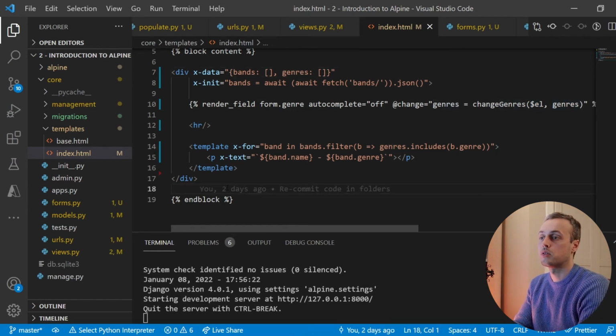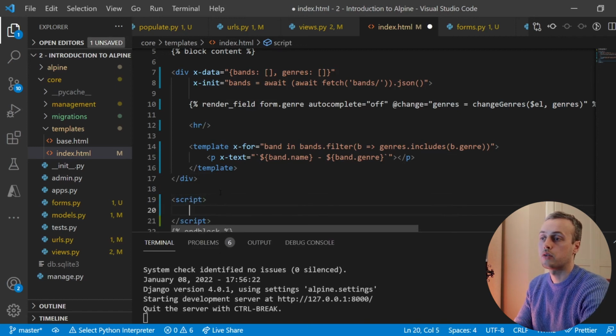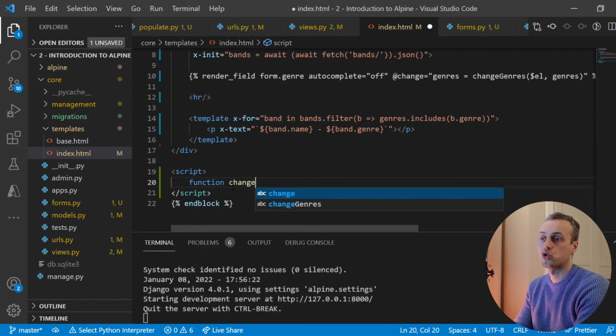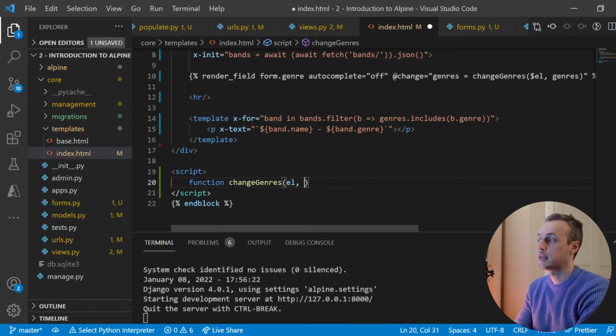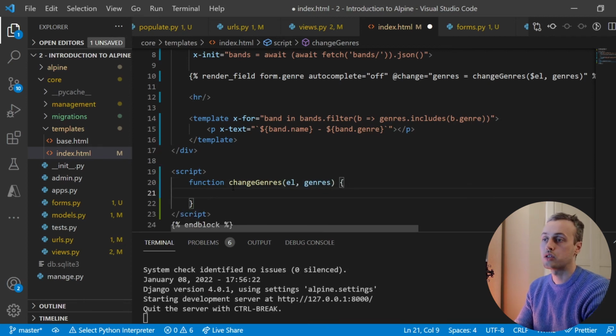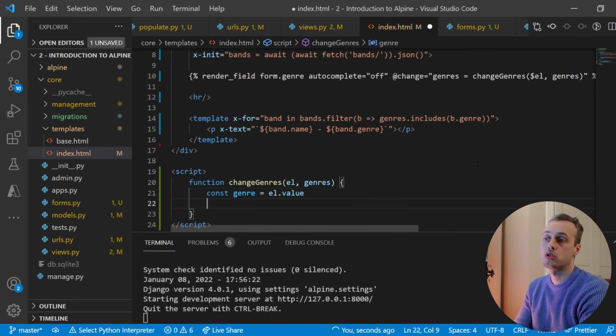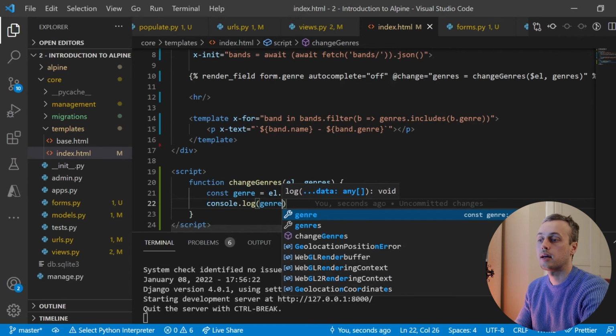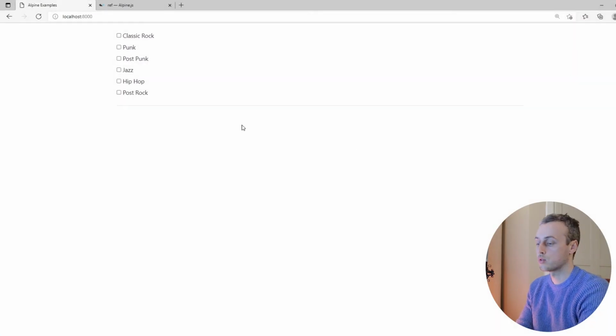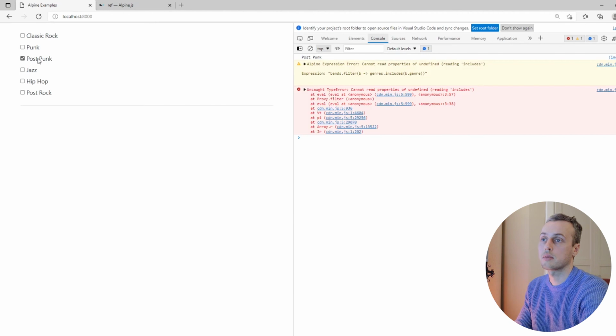Let's go down to the bottom of the file and we'll define a script, and we're going to write a function here called changeGenres, and it takes in the element and the list of genres. So that's our function. We're going to get the element's value with that syntax, and we'll store that in a variable called genre. If we console log that out to the browser's developer tools, we should see that it changes as we select the genre. So if I open up the developer tools and we select postpunk, we see that postpunk is printed out here, and same if we select punk. Obviously we're getting an error, but we're going to fix that in a second.